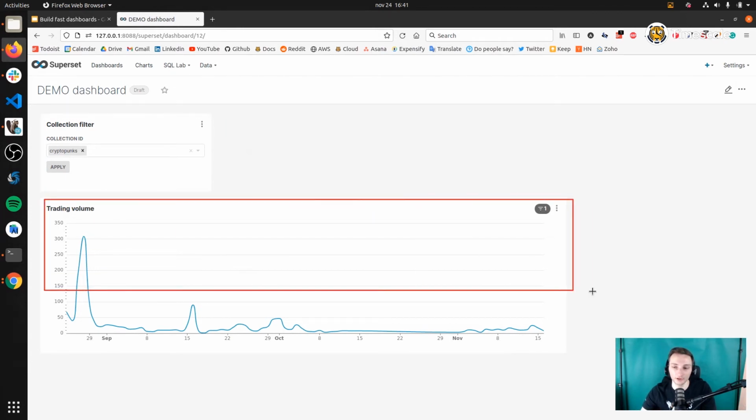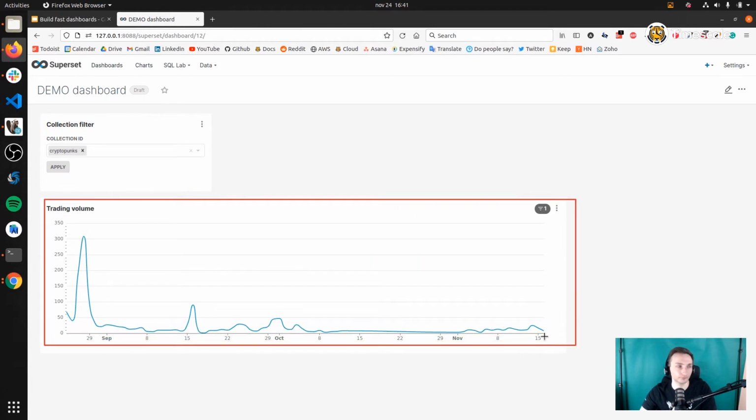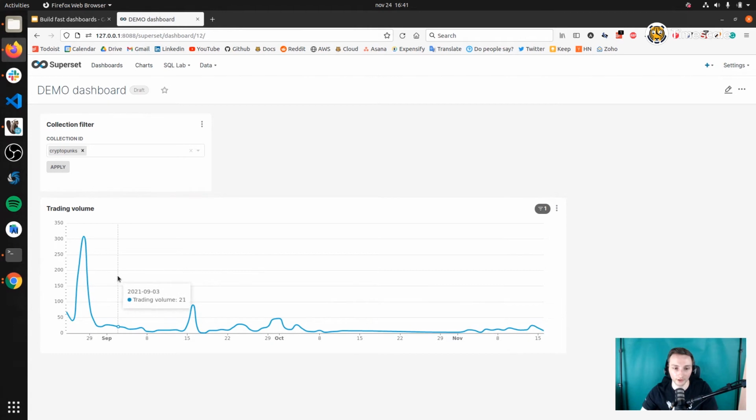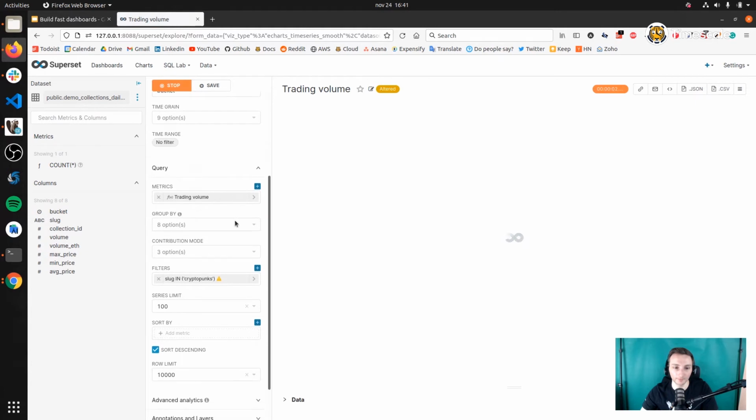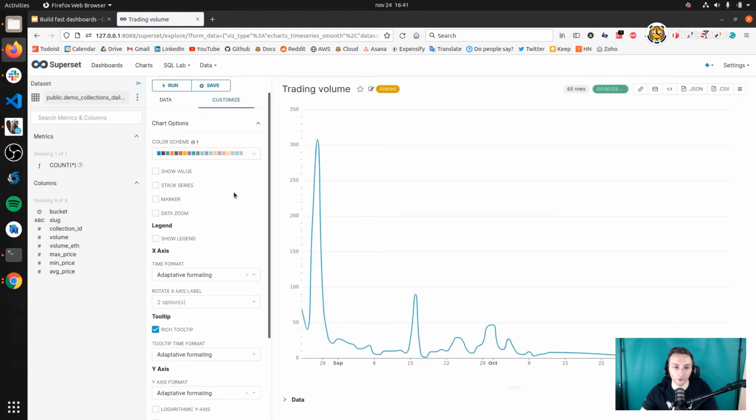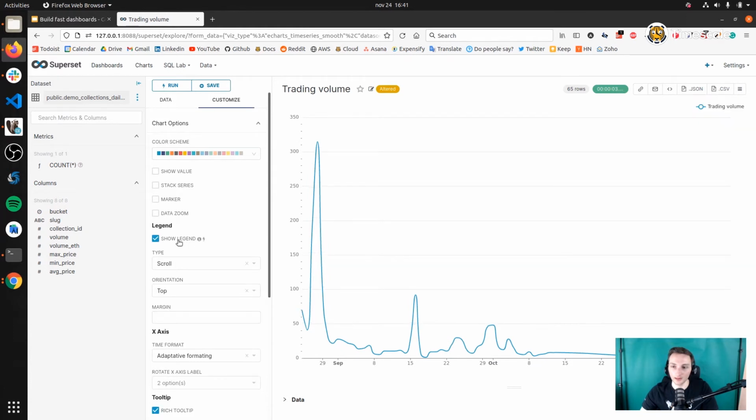And in the time series chart, now we have the trading volume of the CryptoPunks collection over time. And if I hover over the chart, we can see the actual data points. And also, if we want to make sure that this is actually for CryptoPunks, so the filter actually works, we can do so by going to the customize panel and show legend.